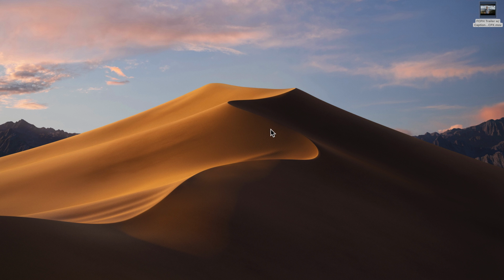Happy macOS Mojave Day. The new operating system 10.14 was released, and this is one of their backgrounds. And it is later in the day, so you can see the sun is setting over the desert.